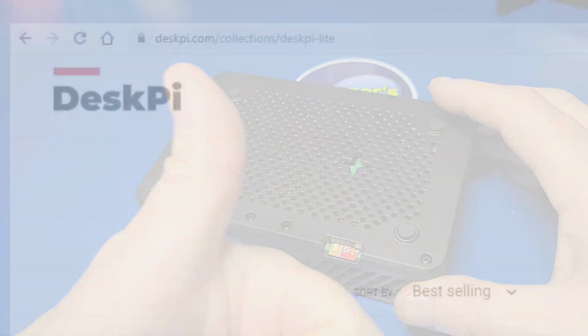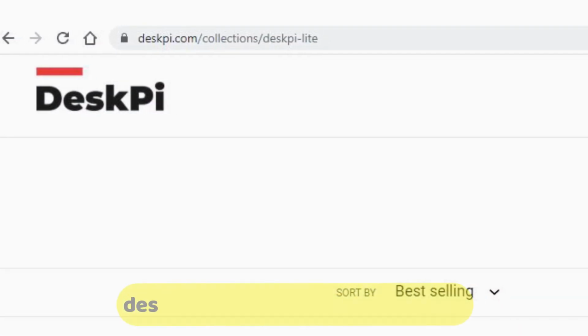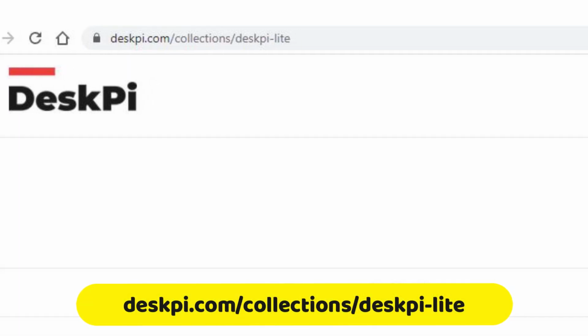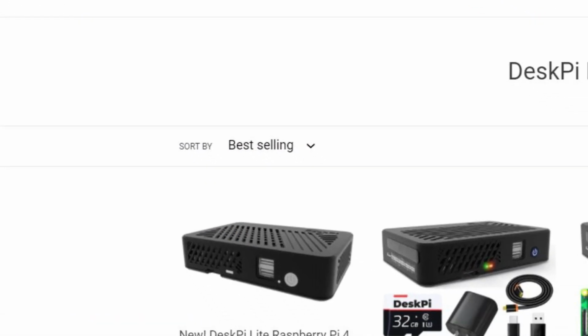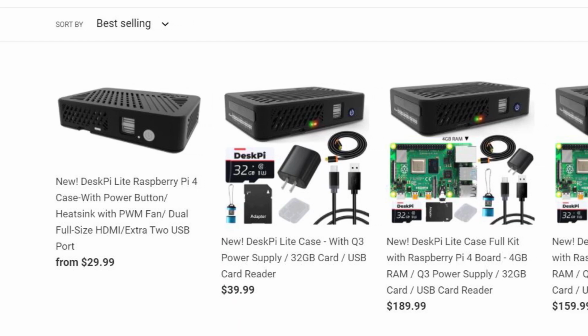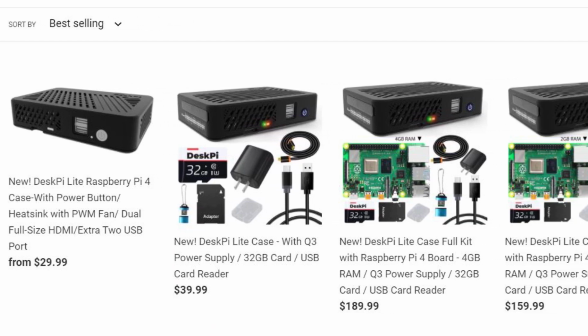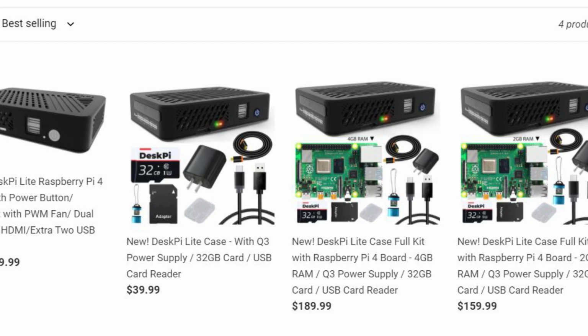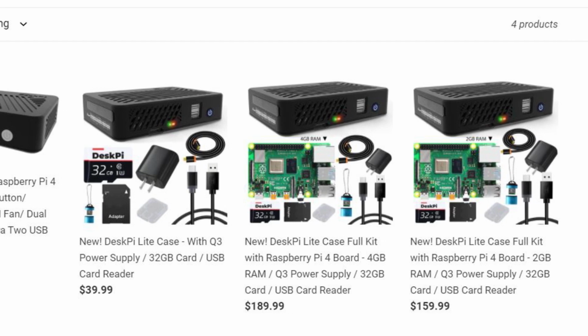Taking a look at the DeskPi.com product page, you'll find there are a number of variants of this case. The one I'm showing here sells for $30 and includes no additional accessories. However, there are variants which include cards, adapters, and even the Pi 4 itself.